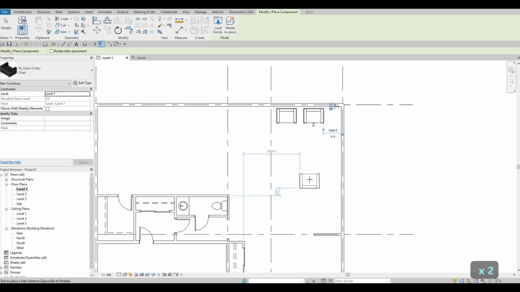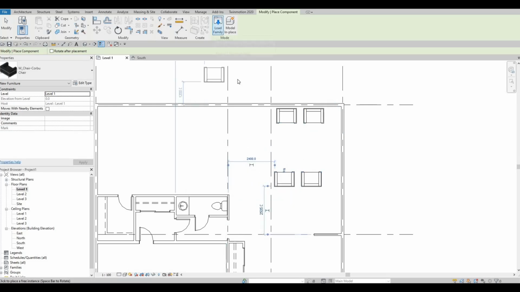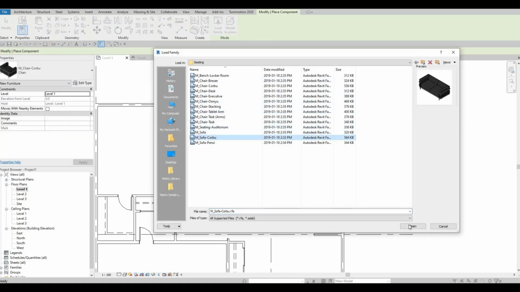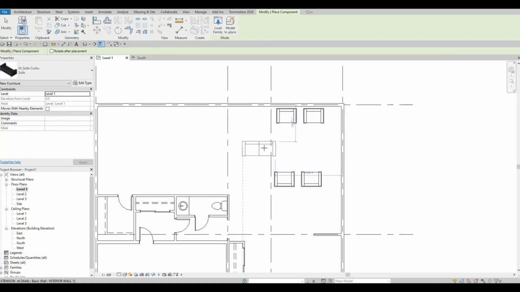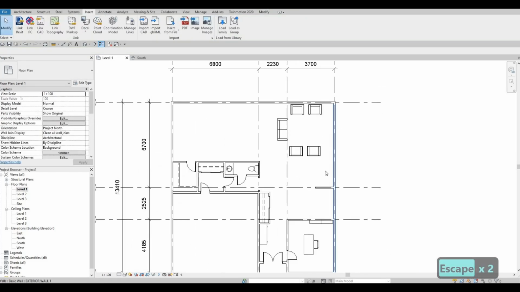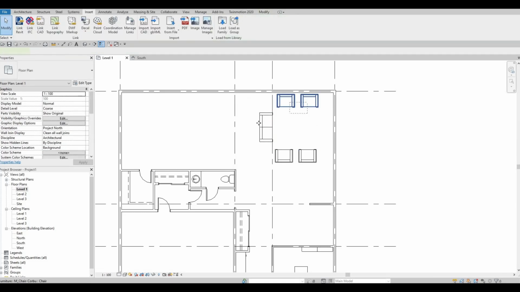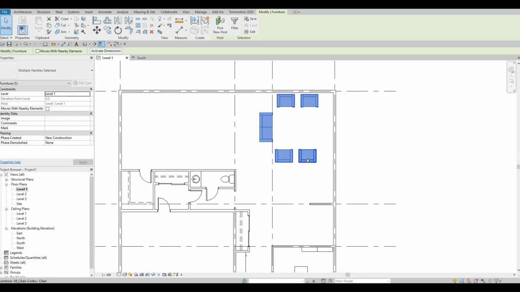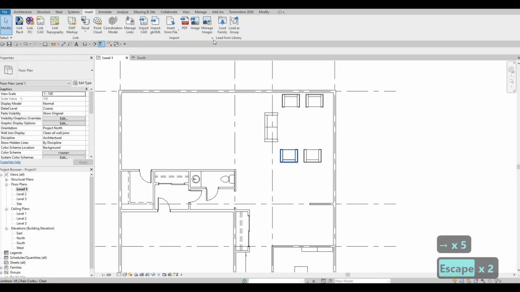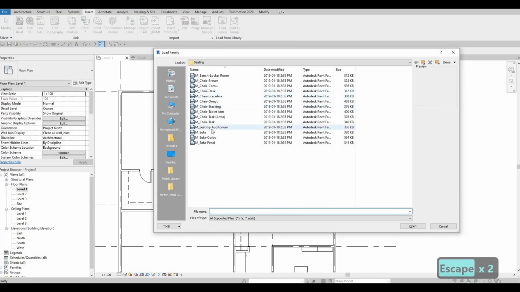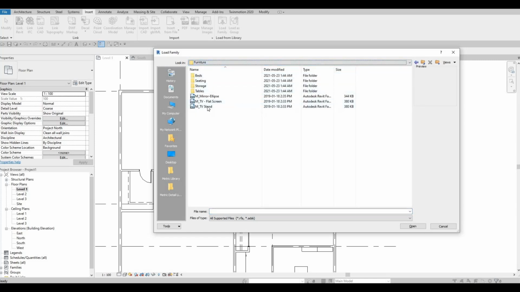Okay. And then load again. Let's load in the sofa. And then here we could just add here. I'm just going to select everything and move it like this so that we have space here for the dining and everything. Let's load here, and we should add in the TV.